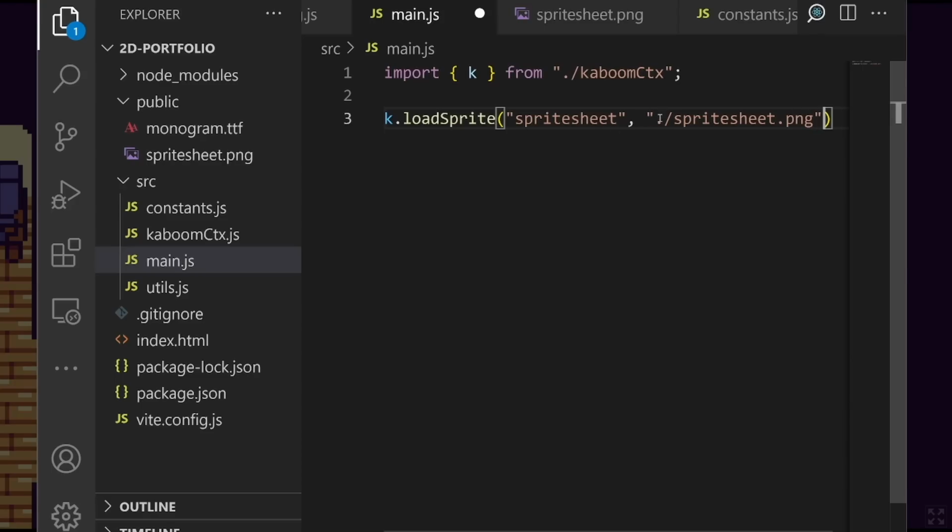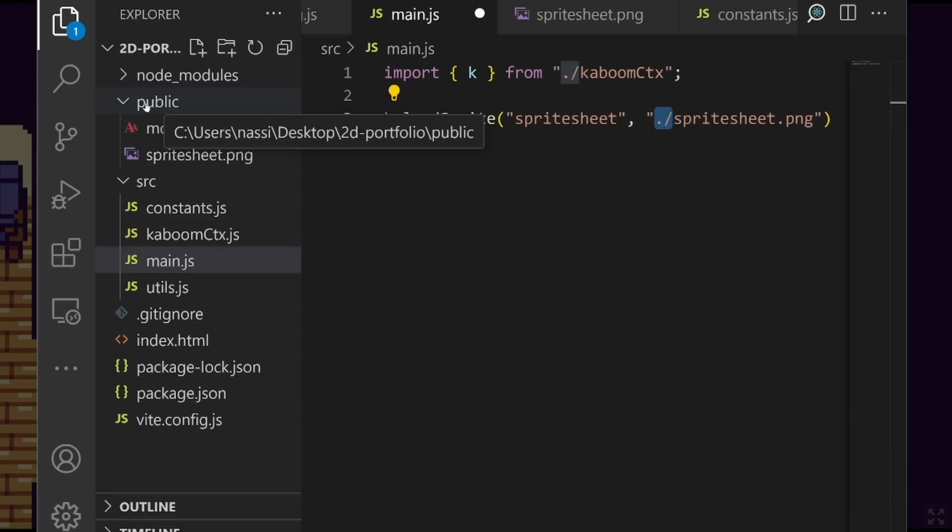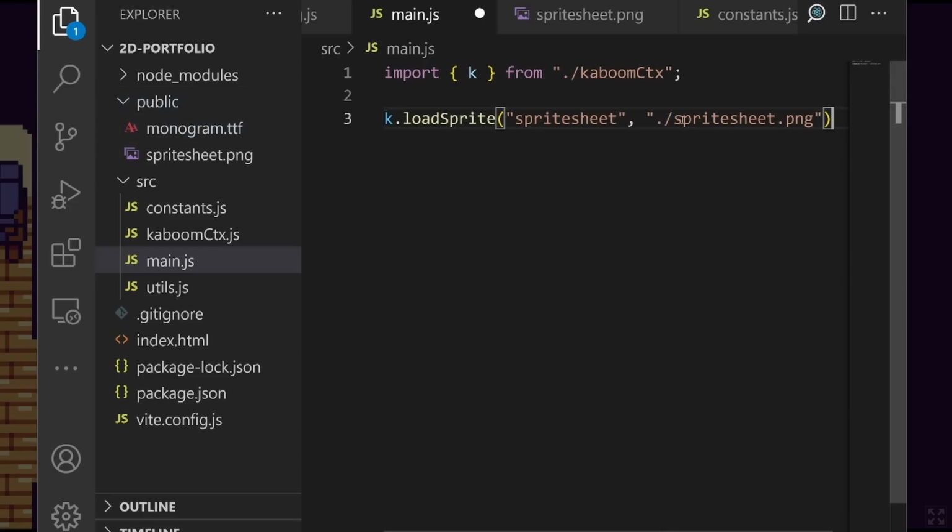Now, the reason this is just ./sprite.png, despite the fact that it's in the public folder, so normally you would think that it would be /public/sprite-sheet. But the way Vite works is that you can assume that everything that is in the public folder can be directly accessed like that. So this is something specific to Vite.